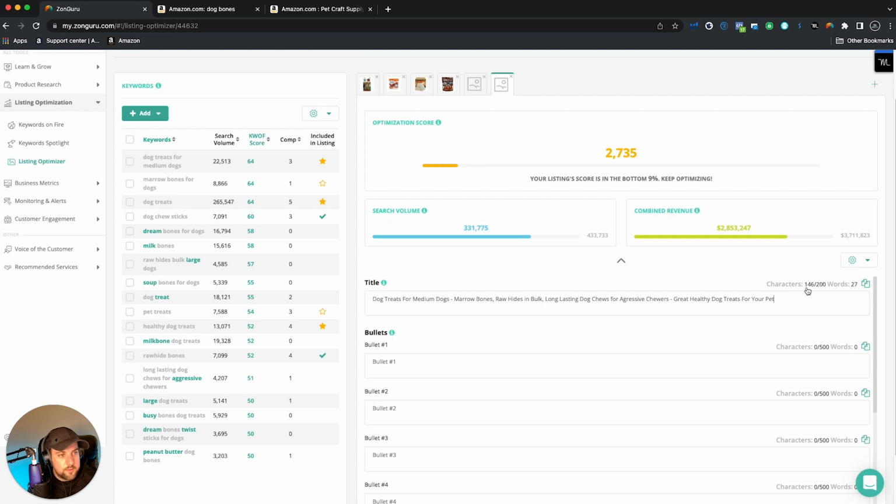And yeah, we still have even more that we could add here, but as we've been typing this out, you can see this is exact match here. I was able to use this keyword, bones, as one broad match here, because it's basically using all of those keywords in different orders. And then the next thing is we're just going to take a look at this finished title and see what we think of it, see if there are any other keywords we could stuff into it. So it says dog treats for medium dogs, marrow bones, raw hides in bulk, long lasting chews for aggressive chewers. That's kind of repetitive. Great healthy dog treats for your pet.